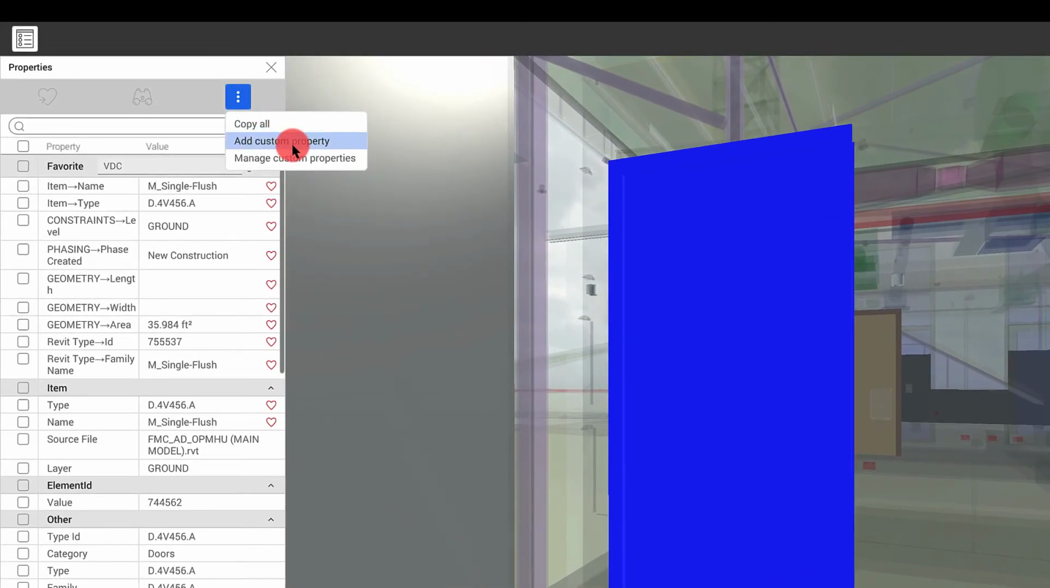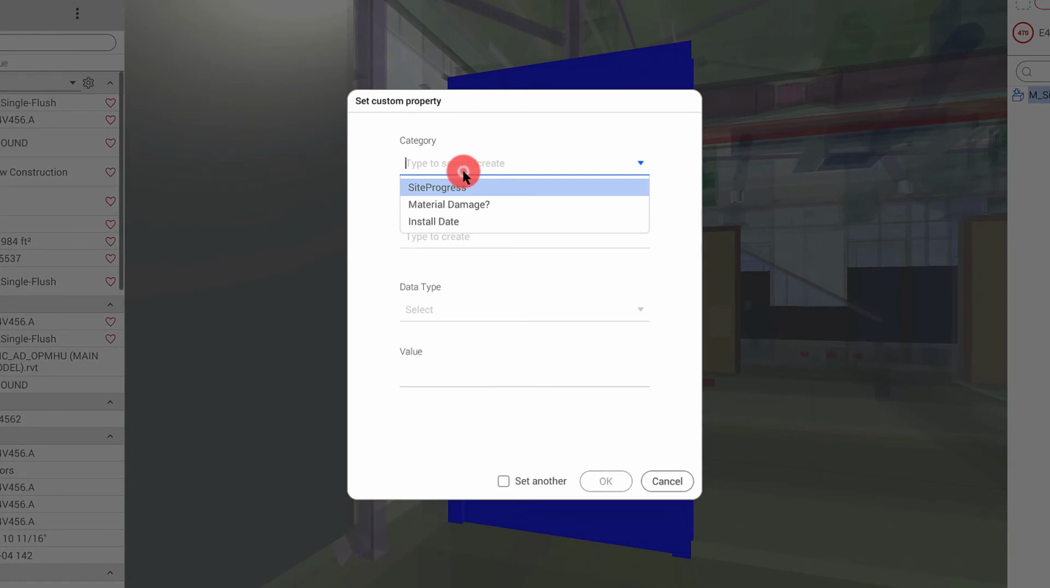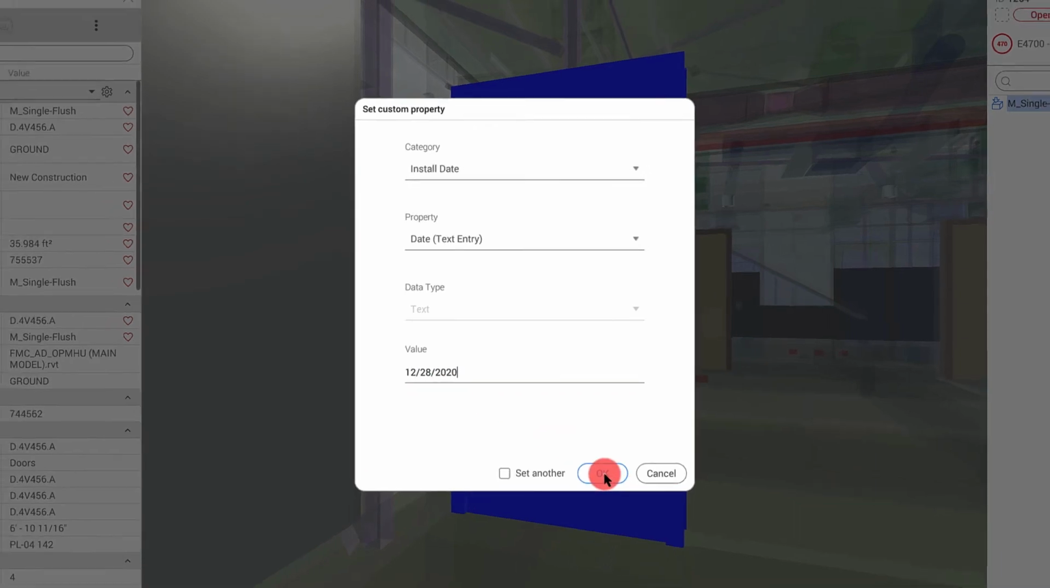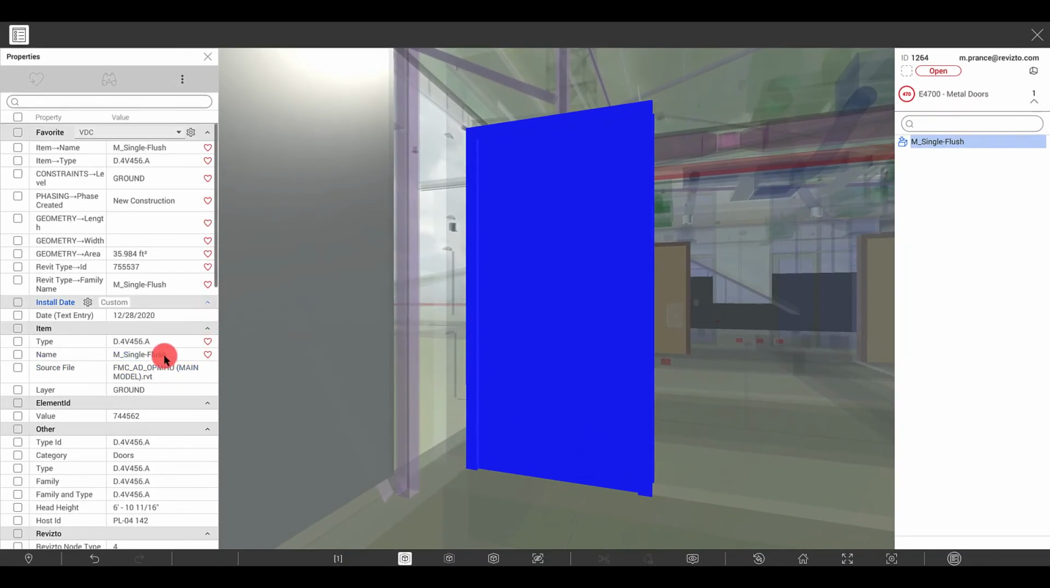So I can go ahead and add a custom property. I can add an install date, do a data entry, enter a value, today's date. And as you see here, now there's a hard entry of an install date of specific pieces and items, this one just being simple as doors on my ground level. But you can also add more context to them if needed as well.